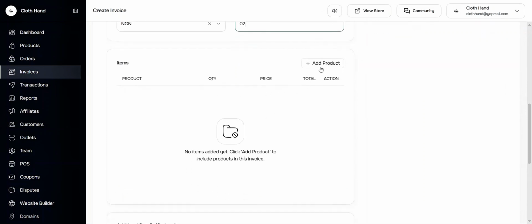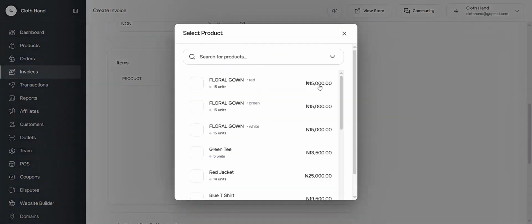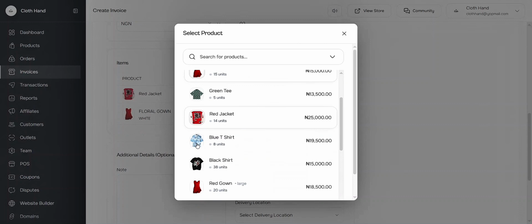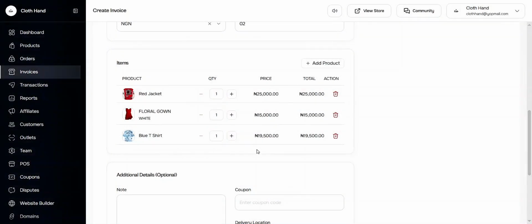Now the next thing to do is to include the particular product that this customer would like to get, and then you select the item for the customer. After you're done, you get to see them here. If you would like to add or reduce it, you can do so with the plus buttons here.